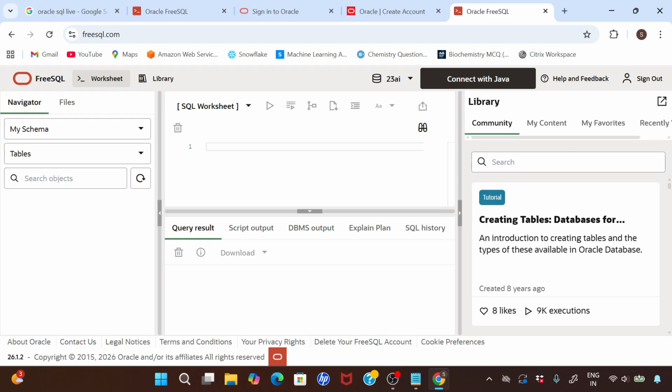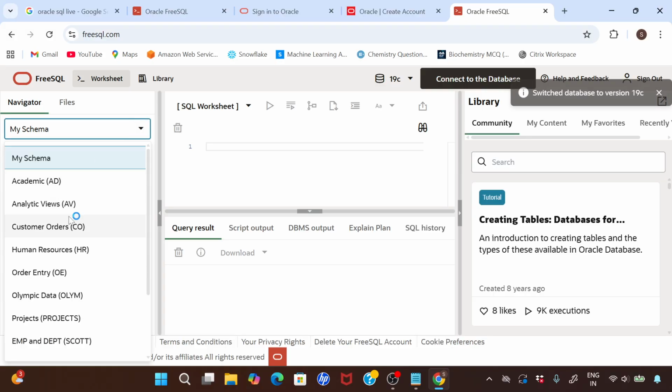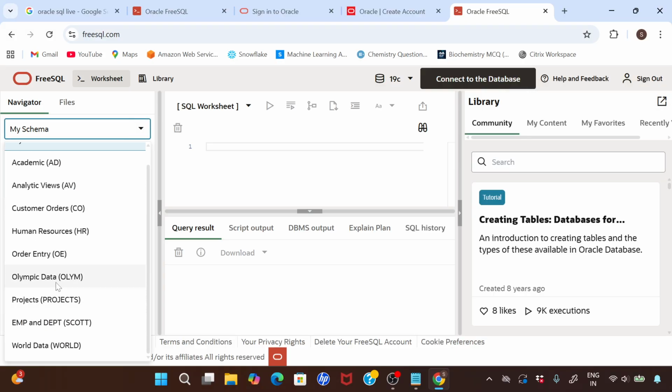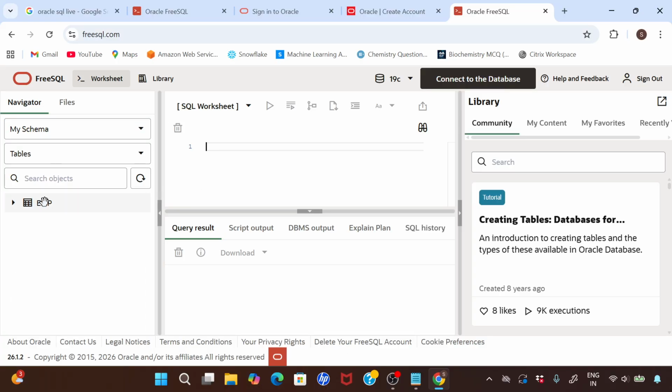All right. So Oracle provides you a database. These are the different versions of database you can see here. So let's select the 19C. Yeah, let's select the 19C. So here you can see that there are different schemas that the Oracle database has already provided here. All right. This is a table that I've created. I think this was deleted as well. It's not deleted. Okay. Anyway, that is fine.